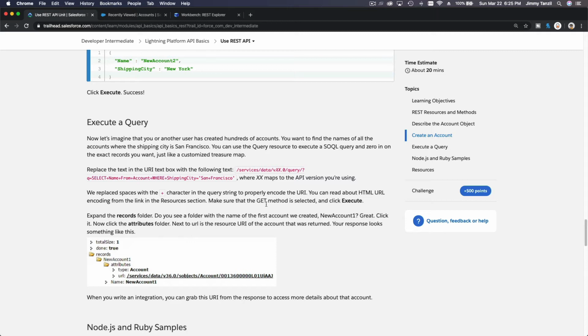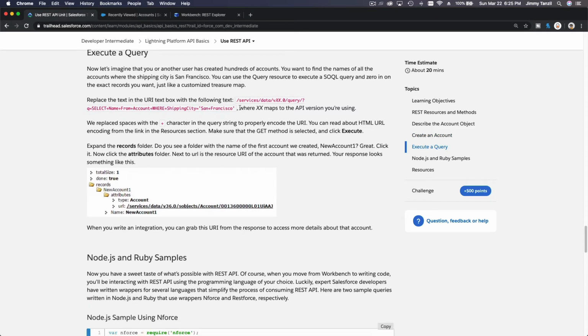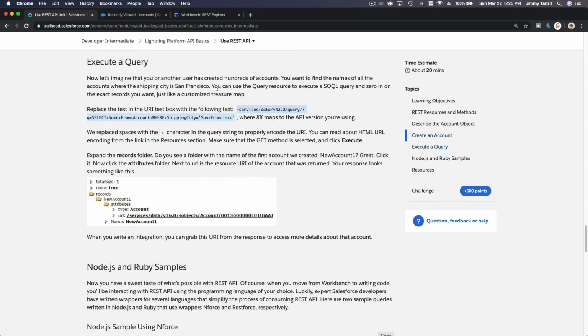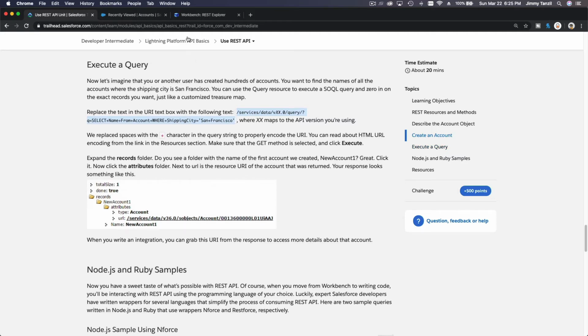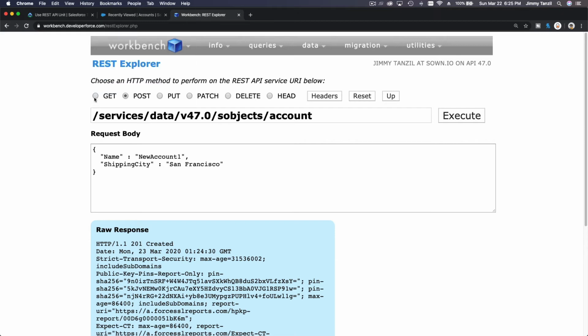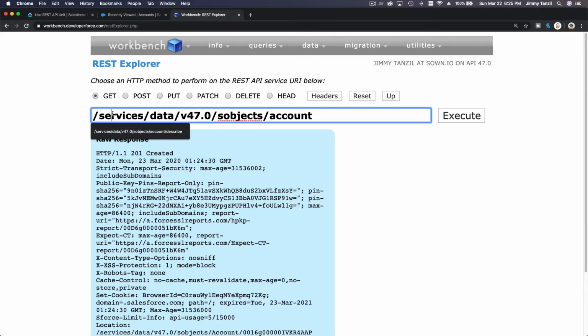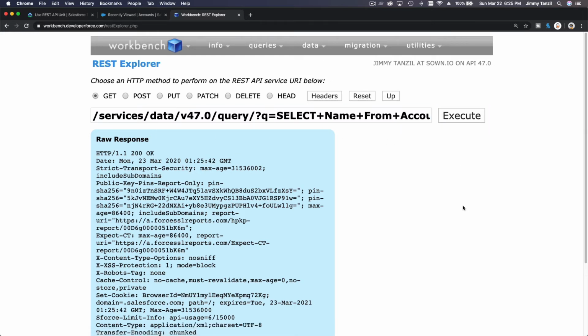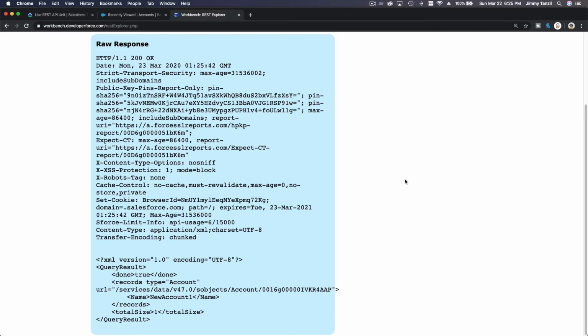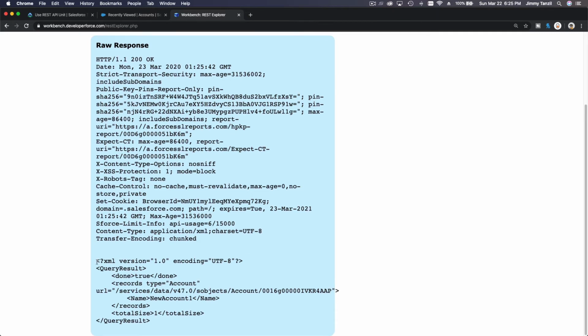Now we can also execute a SOQL query. We can do a query here. Let's try this guy. So if I copy here, and a query would be what? A get, right? Because we're getting something. So I'm going to change that to a get request here. And boom. Change this to 47. And hit execute. There. Now, we only have one. This is the result here.